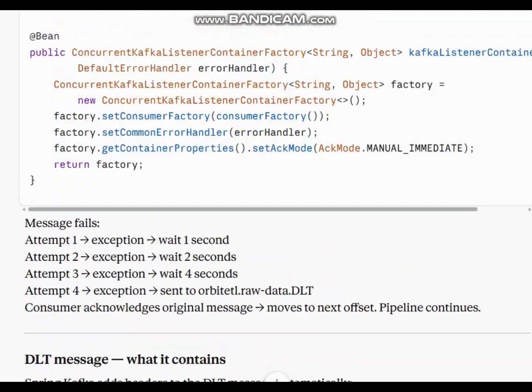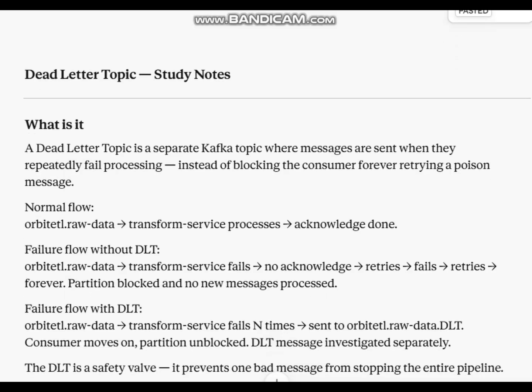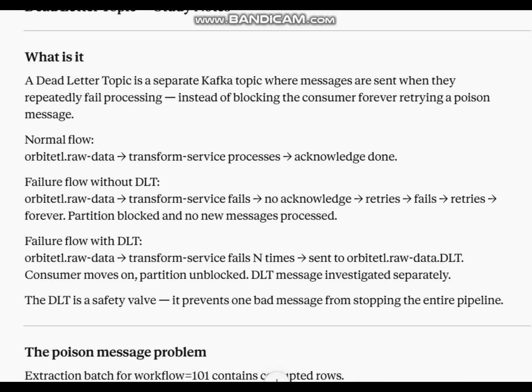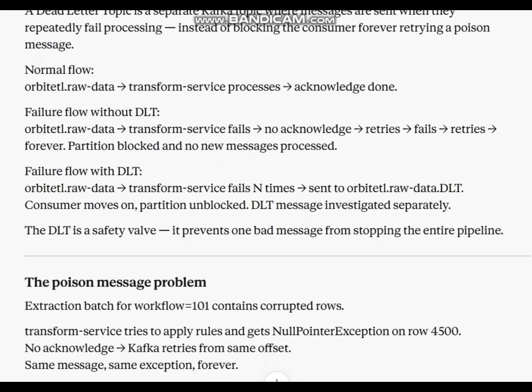Dead letter topic. Study notes. What is it? A dead letter topic is a separate Kafka topic where messages are sent when they repeatedly fail processing, instead of blocking the consumer by forever retrying a poison message. Normal flow: orbitetl.raw-data, the transform service processes, acknowledge, done. Failure flow without DLT: orbitetl.raw-data, the transform service fails, no acknowledge, retries, fails, retries, forever. The partition is blocked and no new messages are processed.